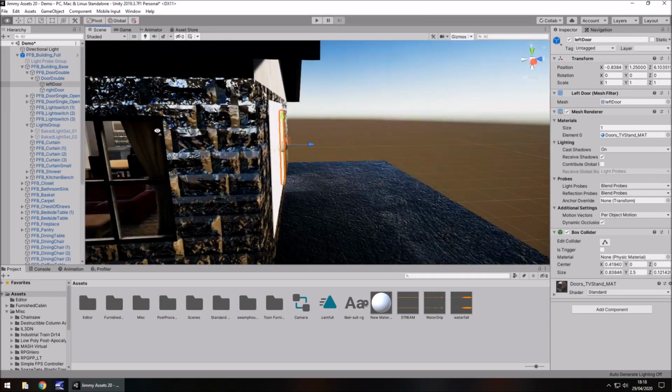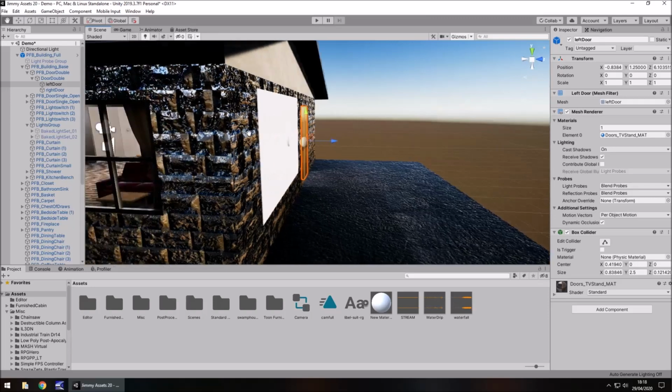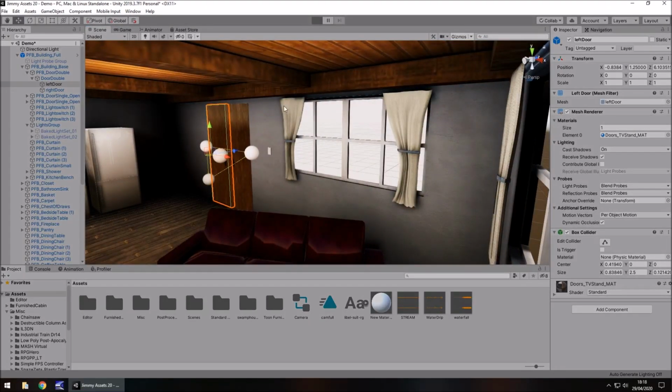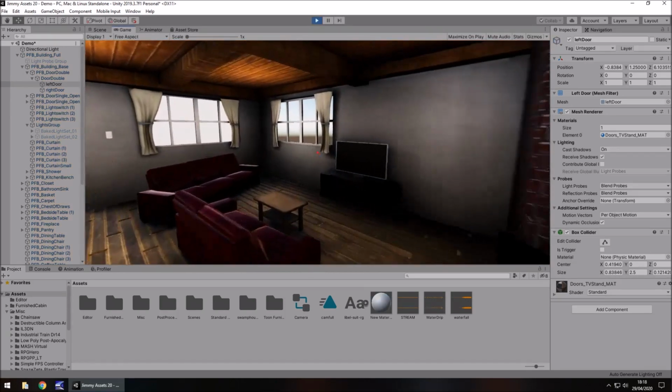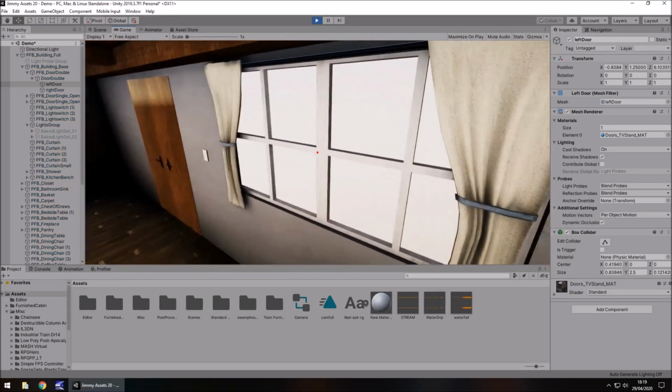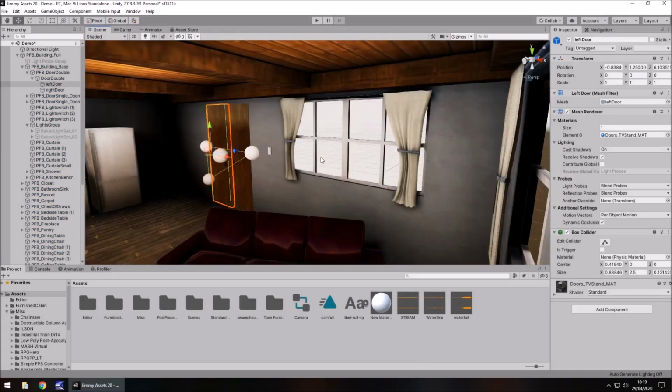If you were to play the game itself, you would not be able to see through it as it currently stands. If I press play and quickly show you what I mean. So we can see out this window, obviously, because there is nothing there, but this is still an entire game object that we cannot see through.